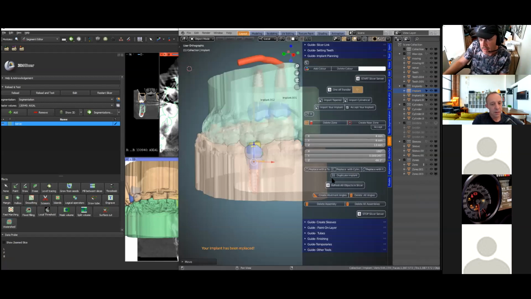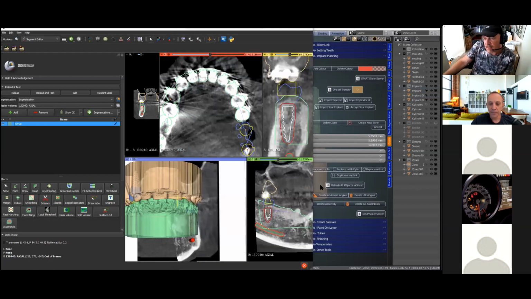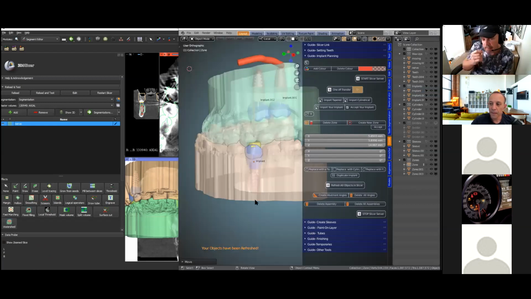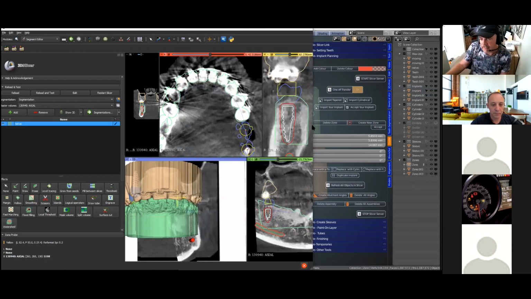Okay, so I'm going to click on refresh all in Slicer, and see what happened. Okay, here we go. We've got them all there. So if there's anything ever where it doesn't come through, just click on refresh all in Slicer, and that'll select all and put it into 3D Slicer.